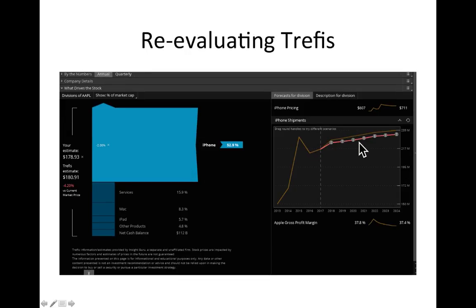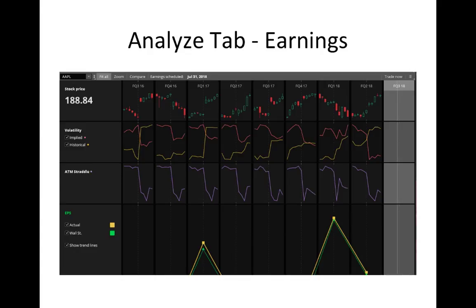I'm going to change it and say, hey, you know what? I think it's going to come down. Market's going to hit peak saturation. Their price has to drop. So I changed that. And look, my estimate of the Trefis has now changed to 178. So it's a good way to measure stuff. The problem is you got to be knowing what those numbers coming out of Apple will be. So let's see what the next slide is.